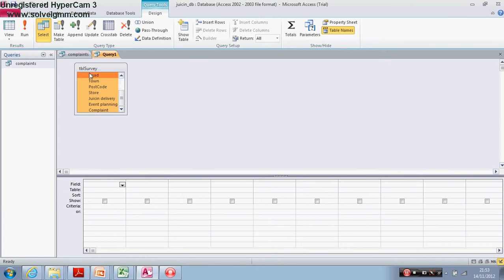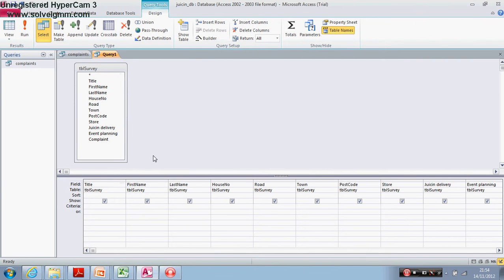So double click. I'm going to move this down. Ooh, move that down first, and then left click, drag it down. For this particular query, because we're going to do a query that's going to link to address labels rather than a fixed report like the last one, we need to have the title, first name, all the address details. But the one thing we don't need is juicing delivery, event planning, and complaint.